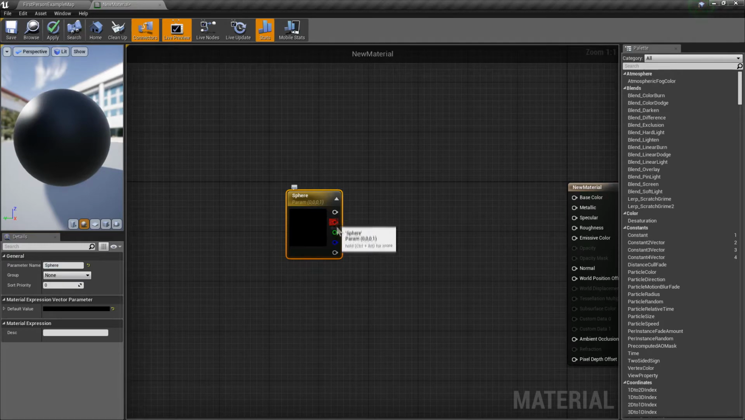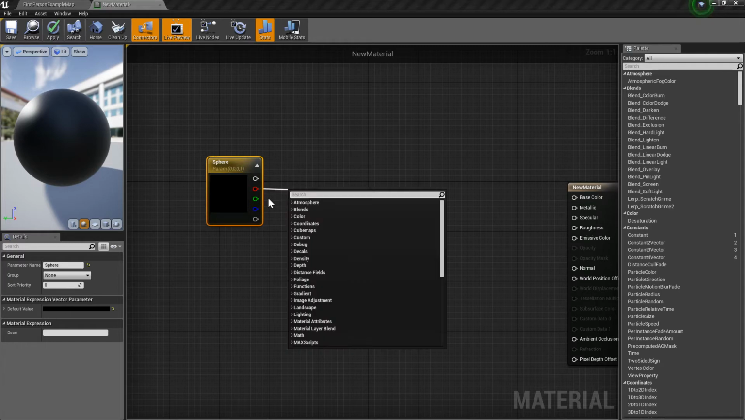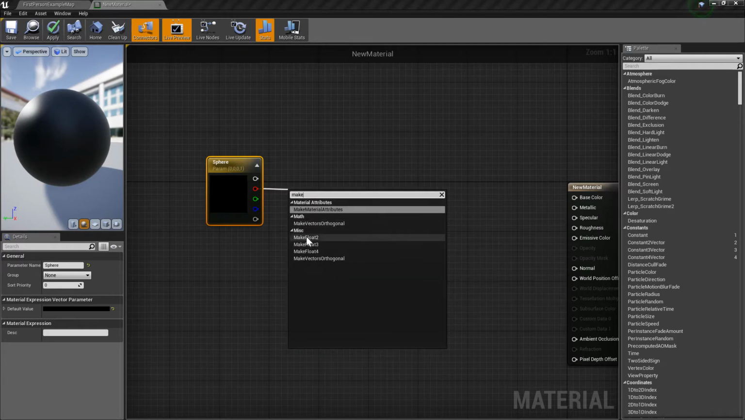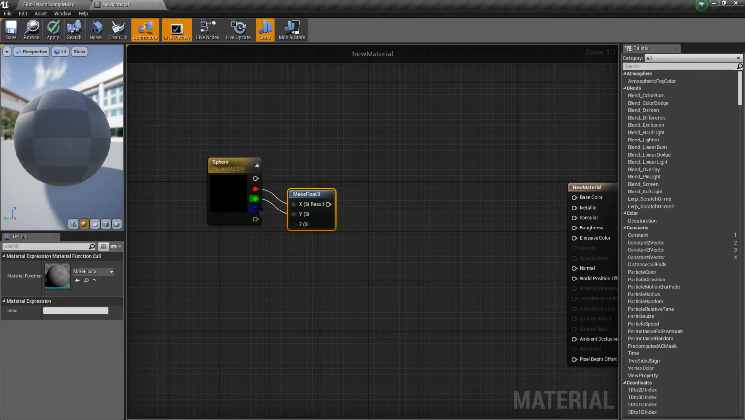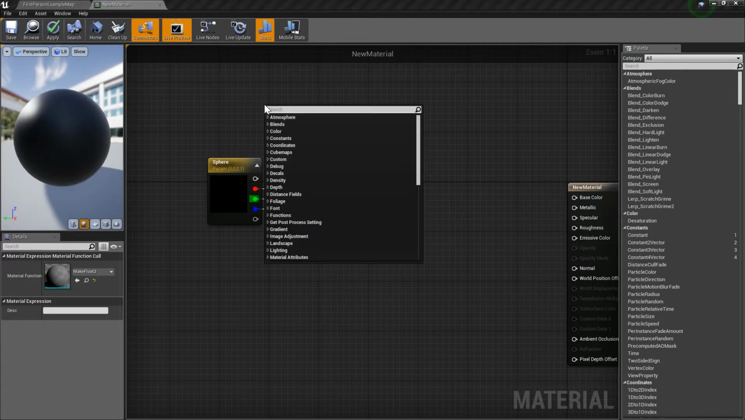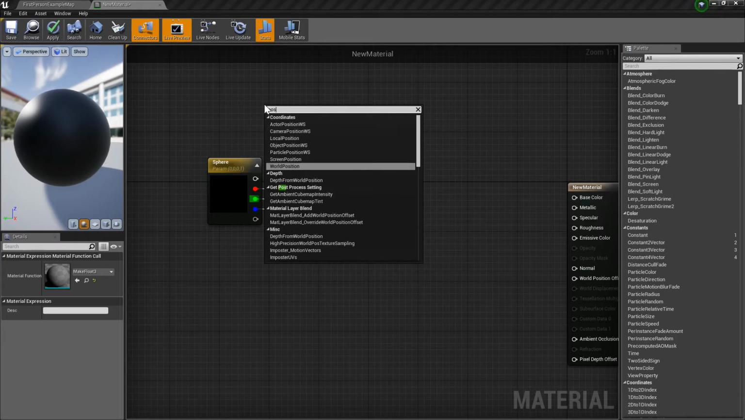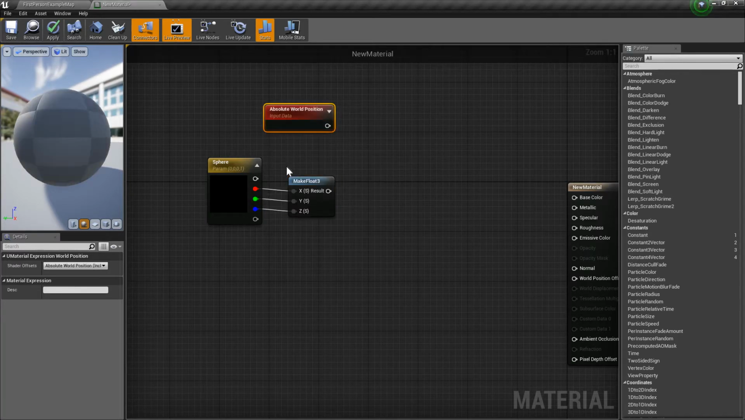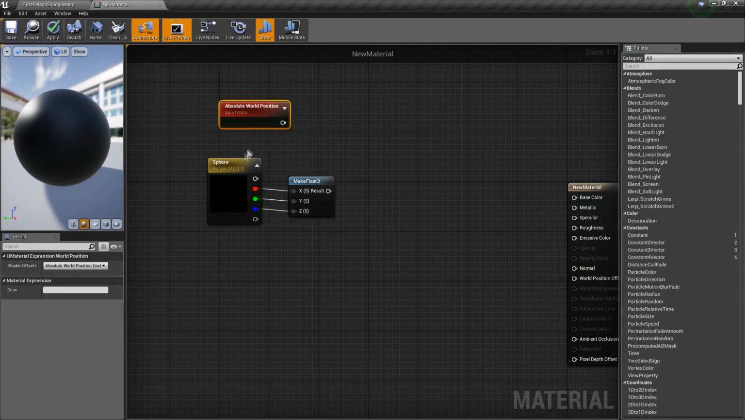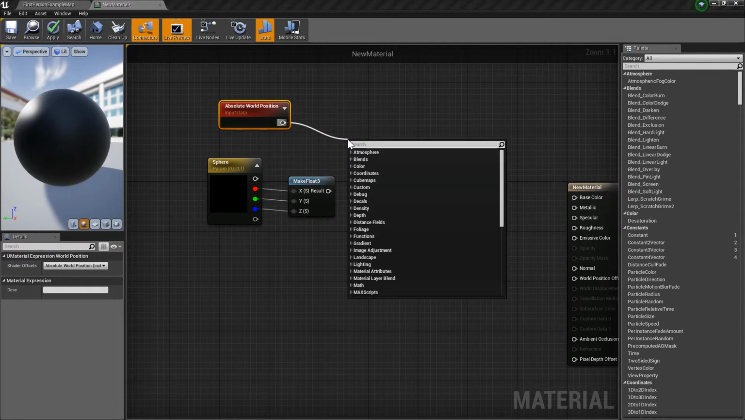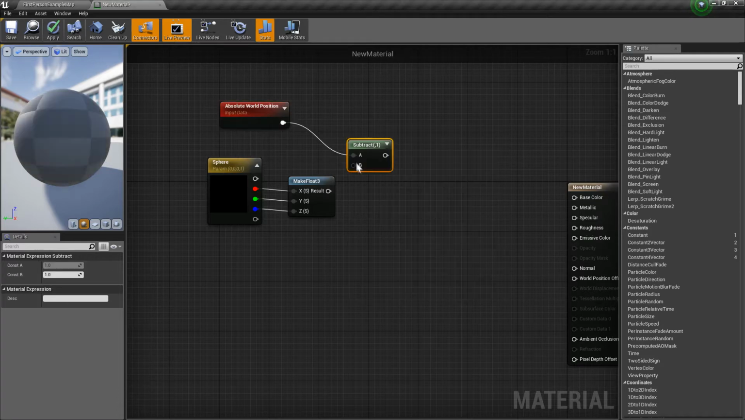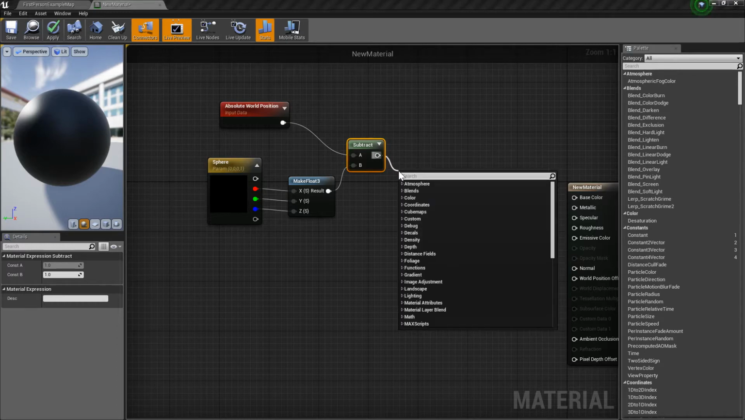And what we'll use is the red, green, and blue channels as X, Y, and Z. So here I'll create a make float 3. This will give us a 3-dimensional vector that we can use. And then I'll also pull the world position. So type position, world position, make sure it's absolute. We'll take this and subtract this. And then this value will give us basically a sphere.